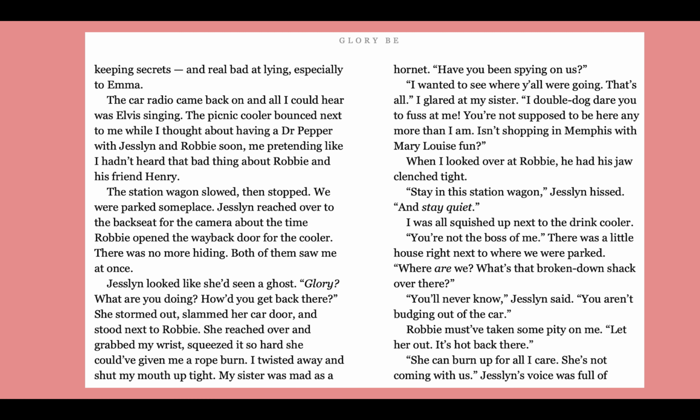The car radio came back on and all I could hear was Elvis singing. The picnic cooler bounced next to me while I thought about having a Dr. Pepper with Jocelyn and Robbie soon, me pretending like I hadn't heard that bad thing about Robbie and his friend Henry. The station wagon slowed, then stopped. We were parked someplace. Jocelyn reached over to the backseat for the camera about the time Robbie opened the way back door for the cooler. There was no more hiding. Both of them saw me at once.